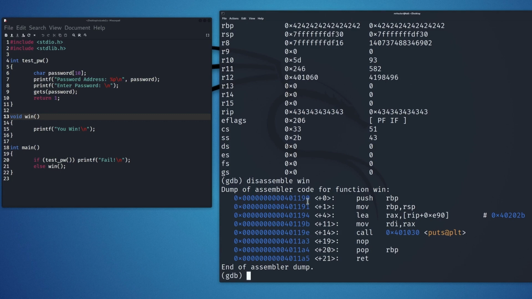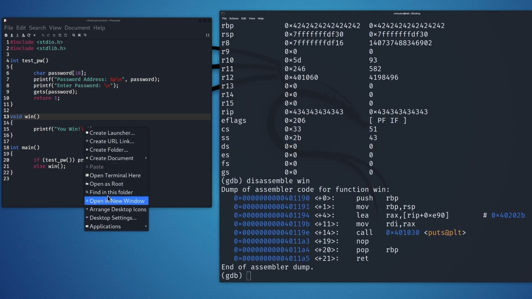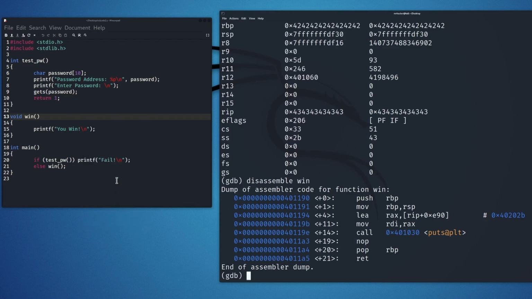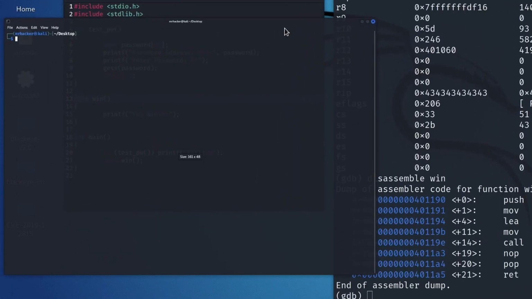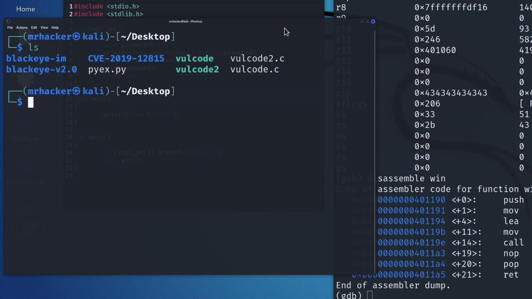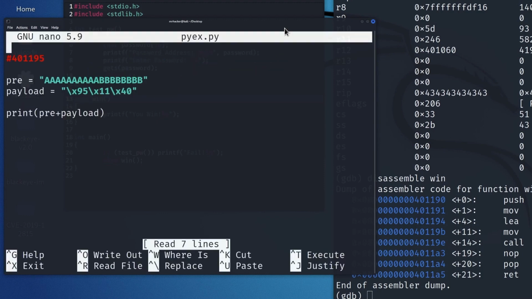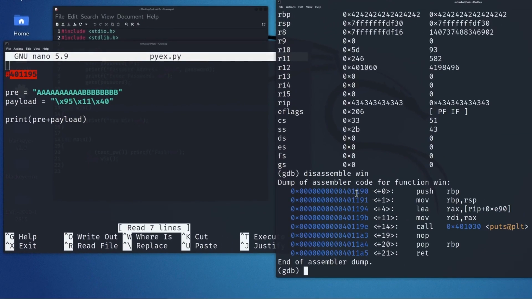So to craft our payload, I will use the help of a small Python program that I have. So let me open a second terminal. Let me enlarge it just so we can see everything better. And let me nano pyx.py. Okay, so here is the address that I previously used, which in this case will be this one.